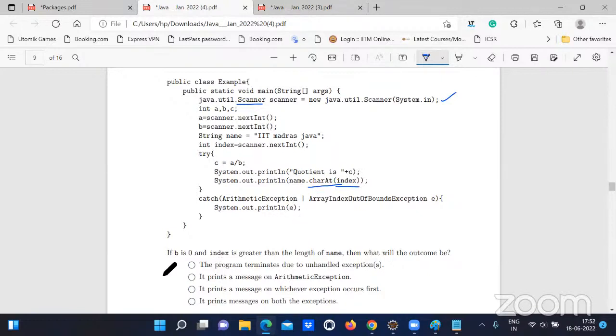Now you tell me. See, the statement given here: if B is 0 and the index is greater than the length of name. Name means this string. Okay, so the index value is greater than its length and the B value is 0 here. Then what will be the outcome? Arithmetic exception. Arithmetic exception should be there.